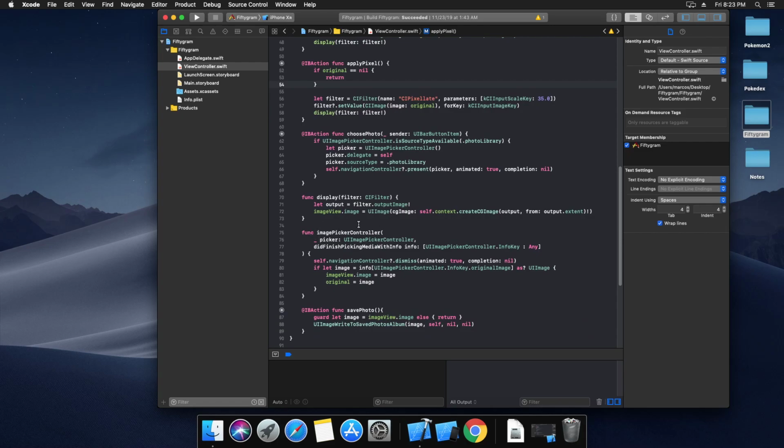The function image picker controller basically just tells us that the user already picked a photo, and then it dismisses the photo library, right? So that it goes back to our app, and then we let image equals the info of their original image that the user chose, and we display it in our image view.image, and we also save it in our original variable.